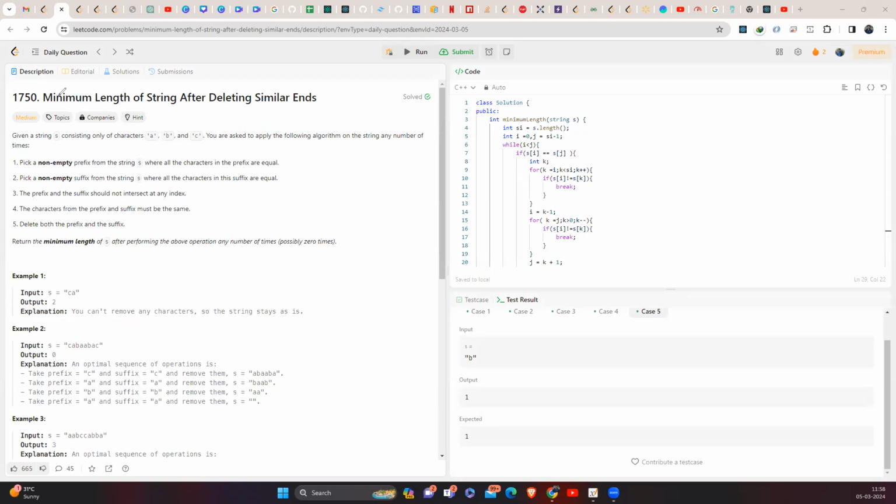Okay, so if you see, you are given a string s consisting only of characters a, b, and c. So it's like you have three characters only. One is a, another is b, another is c. And you have to apply some algorithm. And what is this algorithm? Pick a non-empty prefix from the string s and pick a non-empty suffix from the string s. Okay, and it's saying the prefix characters are equal and suffix characters are equal. The prefix and suffix should not intersect at any index.